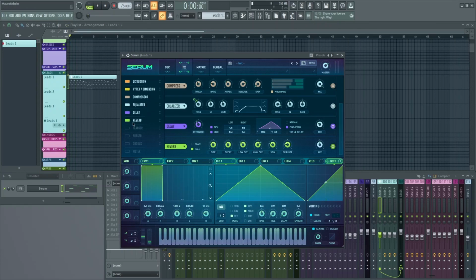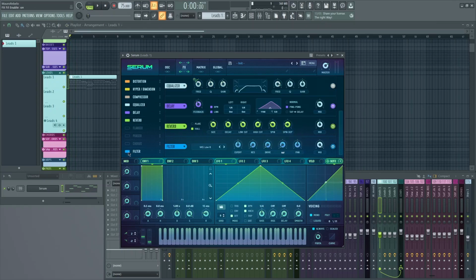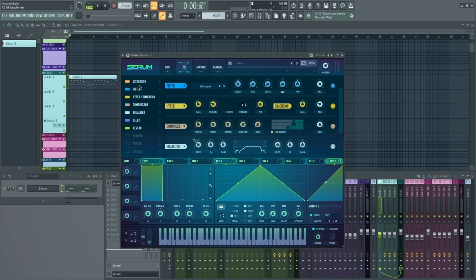Now, to add a little bit of movement to the sound, we're going to turn on the filter. We're going to put the filter after distortion, but before all of these effects. And we're going to set the filter to MG low 12, which is a low pass filter. We're going to go over to the LFO 1, and we're going to create a ramp down in this case.